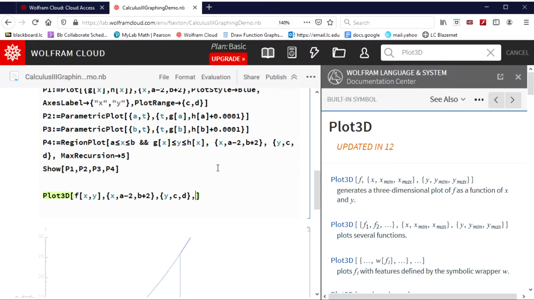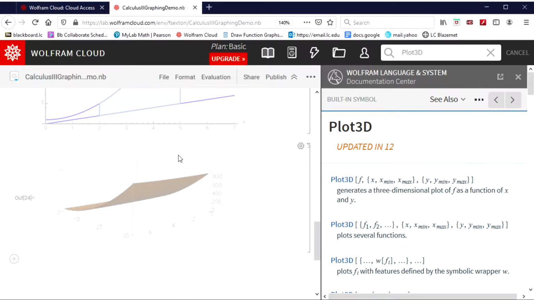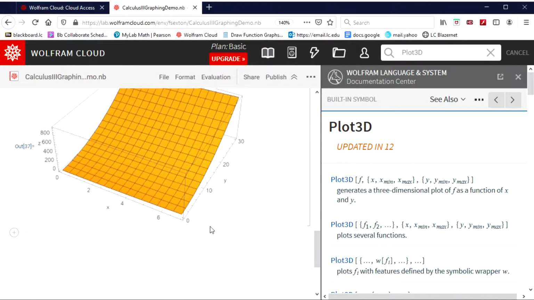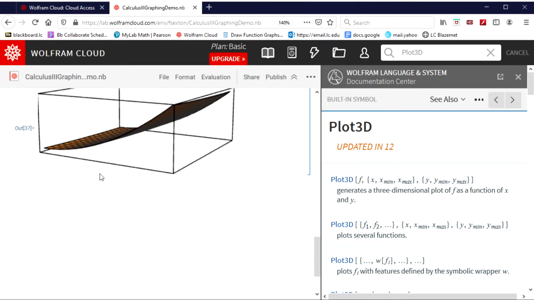To actually see the axes labeled, we would use the AxesLabel command. And again here, we're going to define those labels as a set, the set x, y, and z. It's going to have 3 labels. If I hit enter there, we should see those axes now come into label. Here's our x-axis, here's our y-axis, now here's our z-axis.